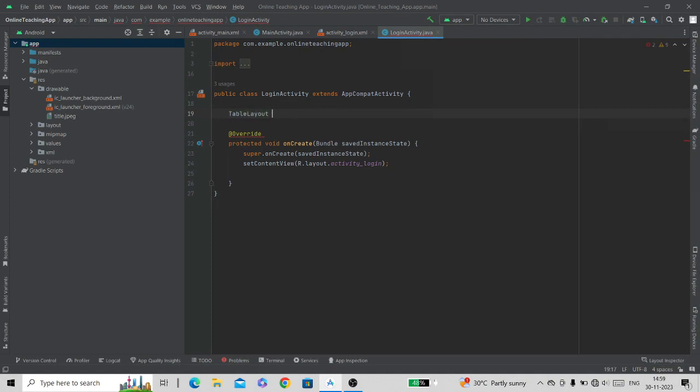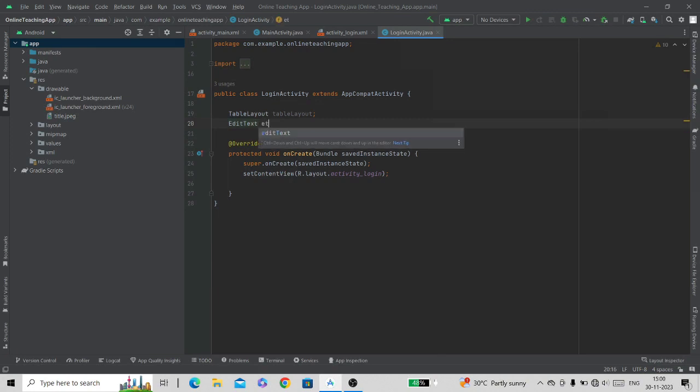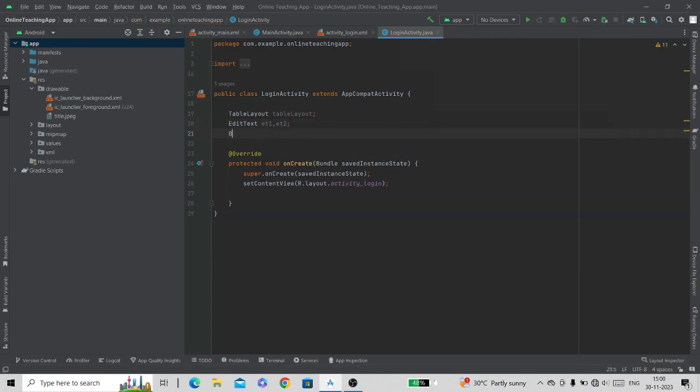Table layout, edit text. You can give any name. I will pass the same name that I have used in XML file. After defining the views, we will find their IDs.